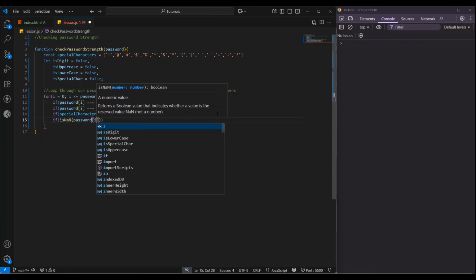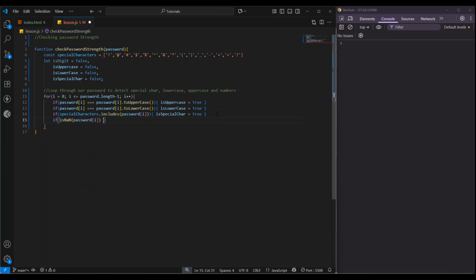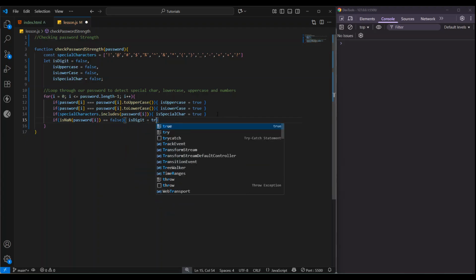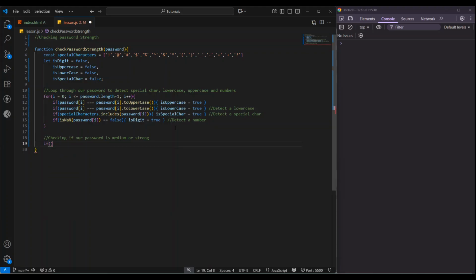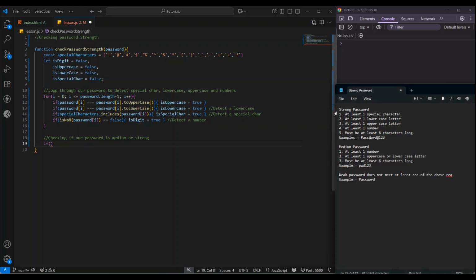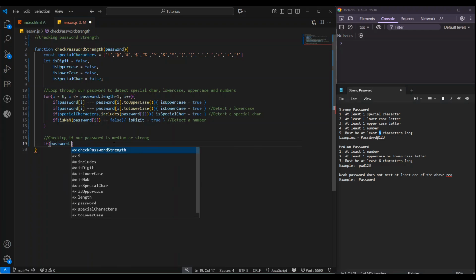Here we're going to check if the character is a number, then set isDigit to true if it is. Now we're going to classify the strength of what was filtered above. I'm going to start with a strong password. The length must be greater or equal to 8, must include digit, lowercase, uppercase, and a special character.